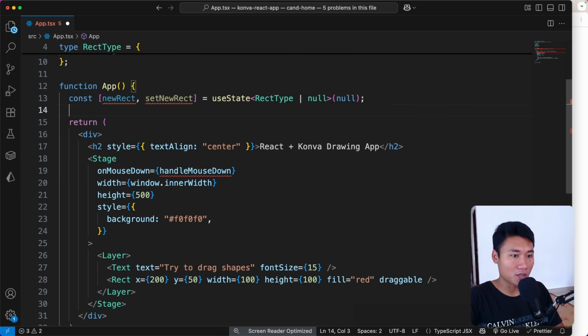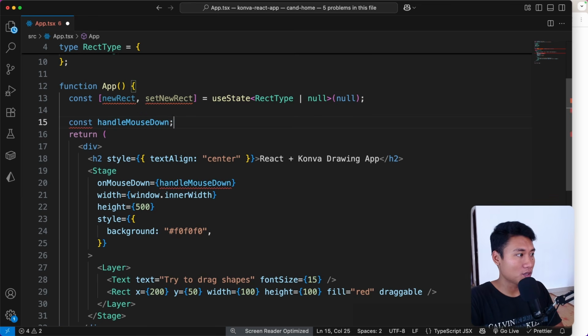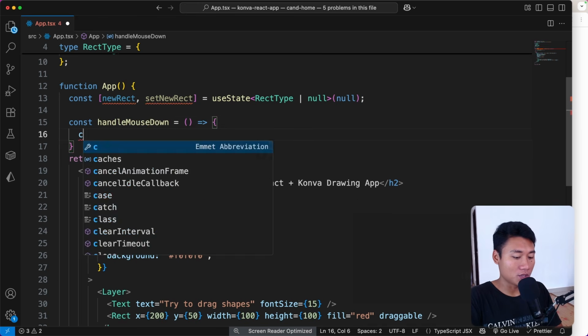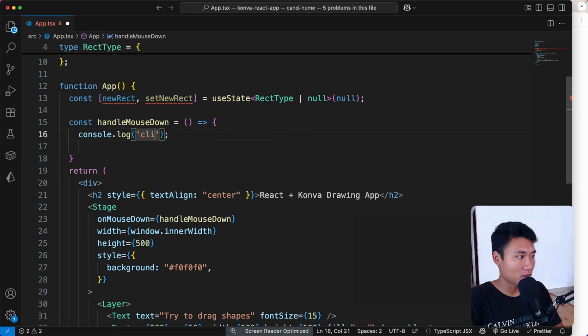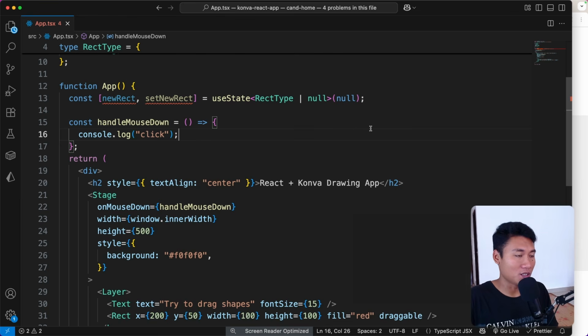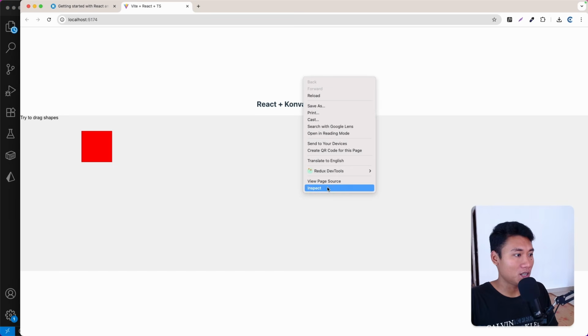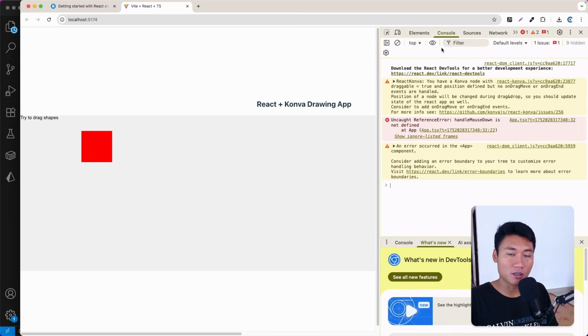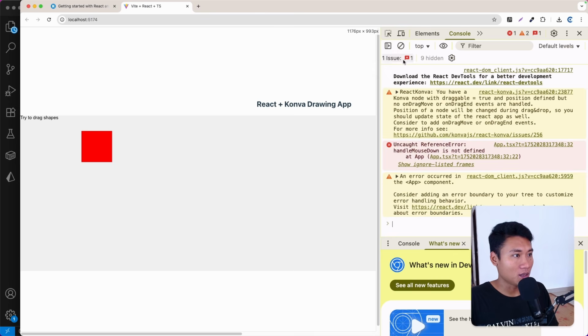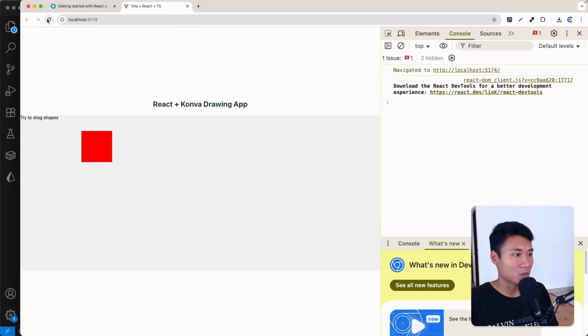So let's create a function on the top. const handleMouseDown equals an arrow function. For now, I just want to say console.log click, or whatever you want, just to make sure that this works. Let's go back in here, inspect, and then go to the console. I hope you can see that. And here, I'm going to make sure everything is clean.